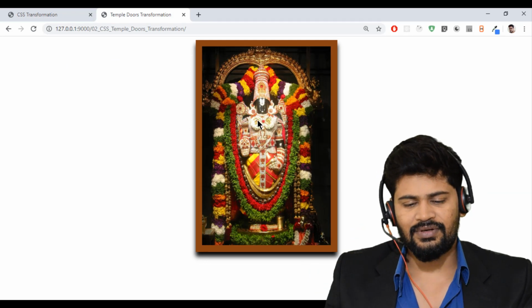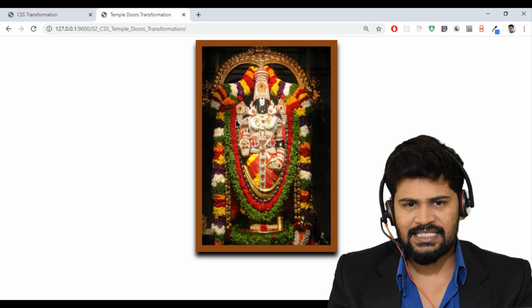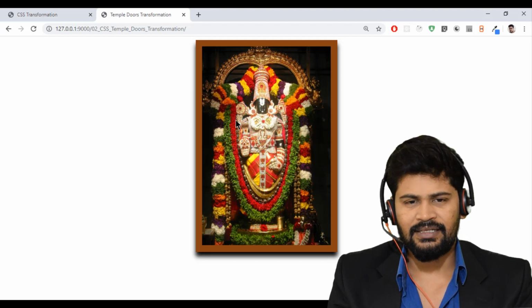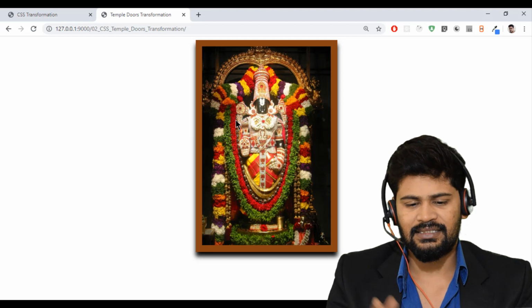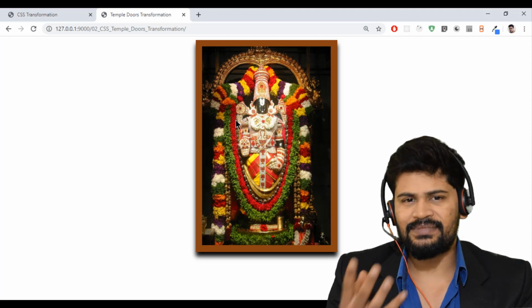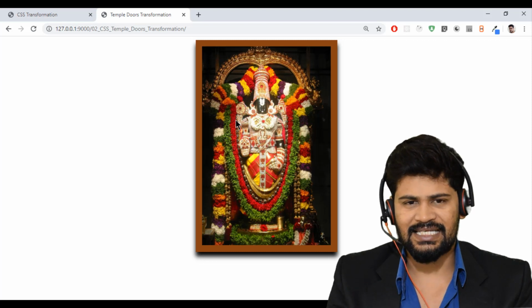Now the plan is, whenever I hover on this image, I want to zoom the image. So how the image will zoom is, in CSS there's a property called transform. In transform there's a value called scale. So how do you scale your elements? The zoom is nothing but a scale. So I want to scale it like 2 times width and 2 times height, like that. How many times you want to scale?